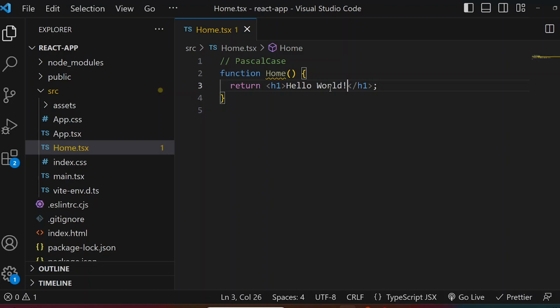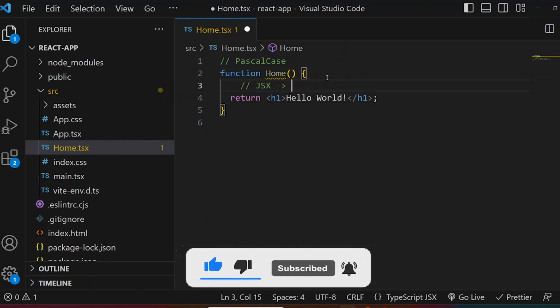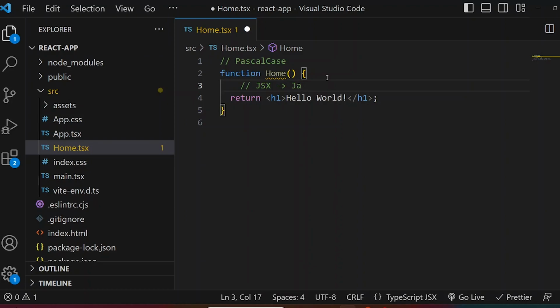This syntax may make you a bit confused as I have written HTML inside a JavaScript function. This syntax here is called JSX, and JSX means JavaScript XML. With JSX, we can write HTML like tags and elements, including attributes, directly in JavaScript code. So browser doesn't understand JSX, it only understands JavaScript. So how does it work on the browser?